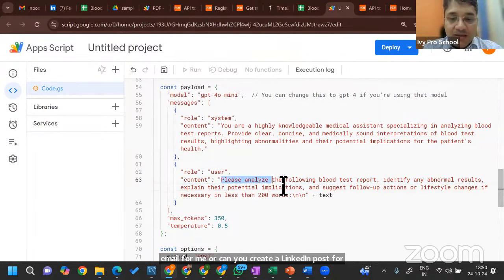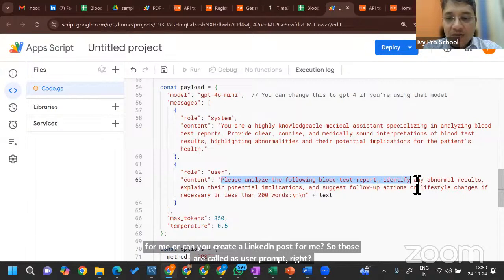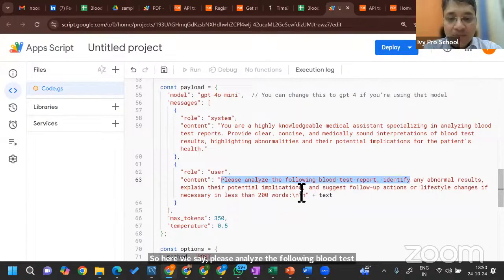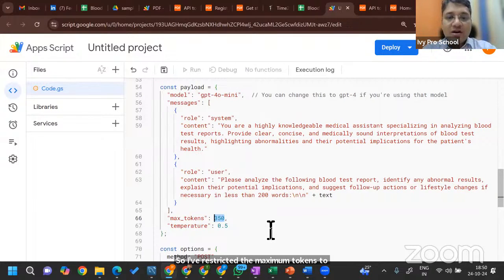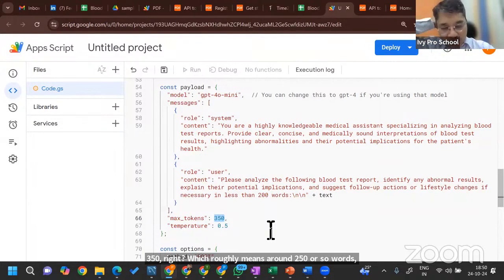So here we say, please analyze the following blood test report, identify any abnormalities, explain their potential implications, suggest follow-up action or lifestyle changes and necessary things in less than 200 words. The reason I have tried to restrict it to 200 words is because I don't want to overuse my tokens, right? So I've restricted the maximum tokens to 350, which roughly means around 250 or so words, right? So just to be on the safer side, I've said less than 200 words, right?